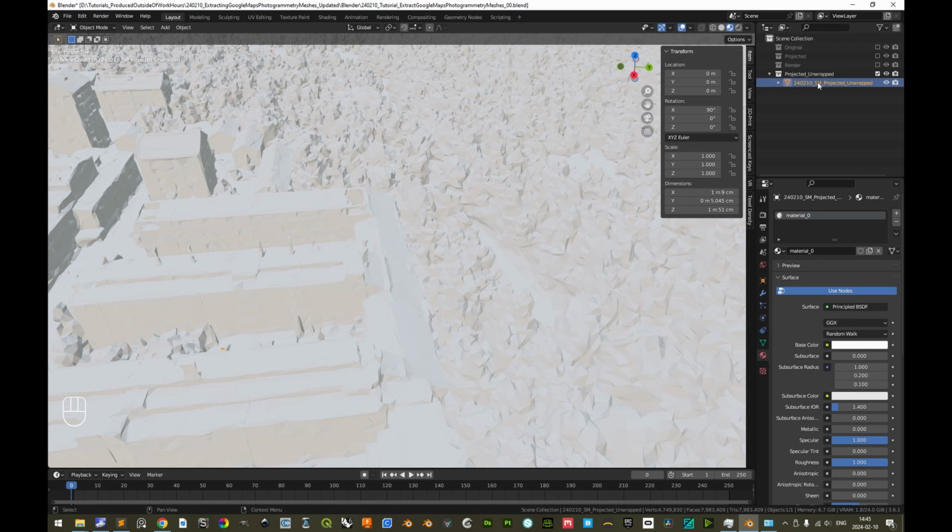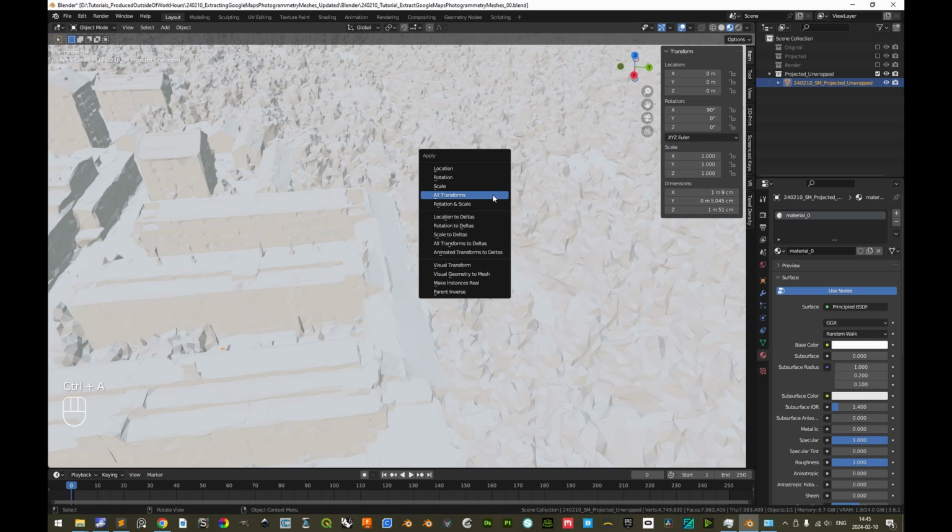And then with only this one selected, let's make sure that we apply the transform for this, because since we exported as OBJ, which has a different forward vector, etc., it has been rotated 90 degrees along the x-axis. So let's just apply and apply all transforms.